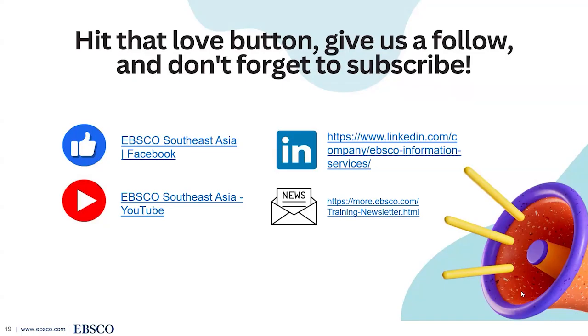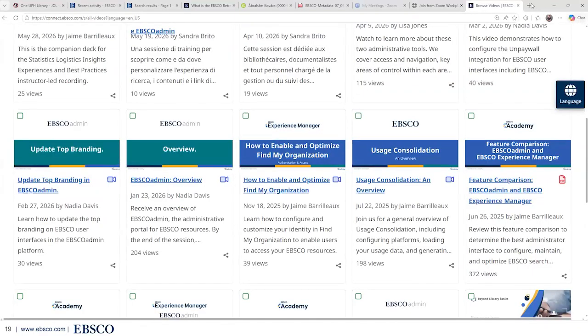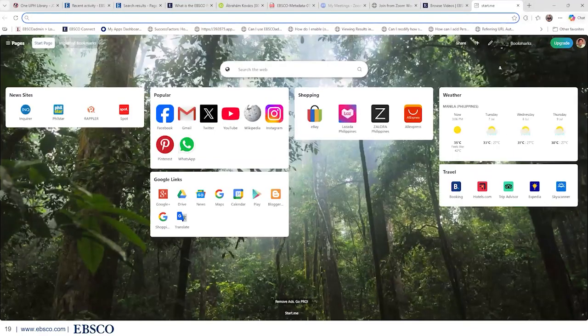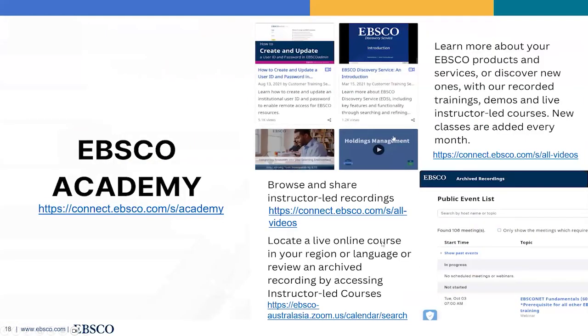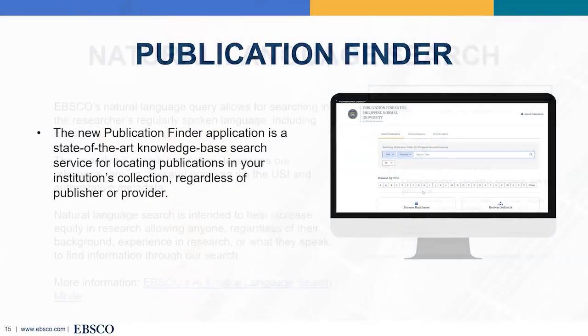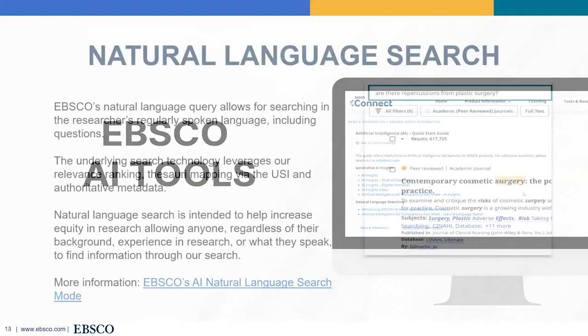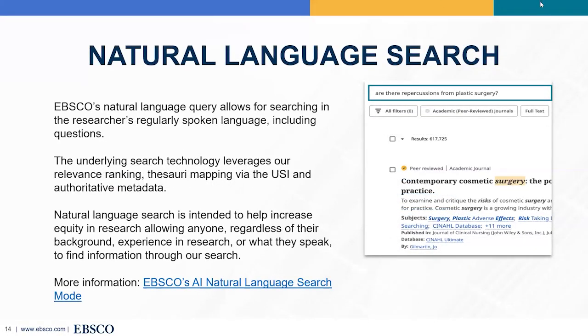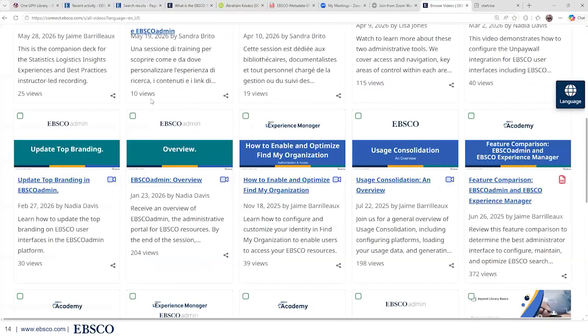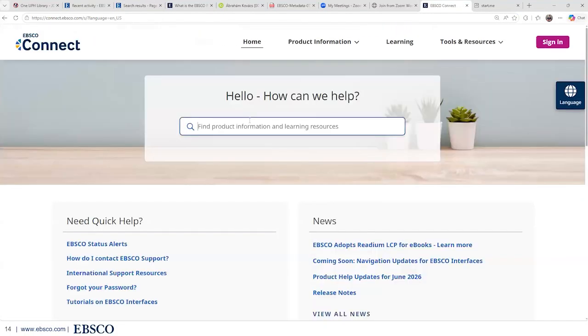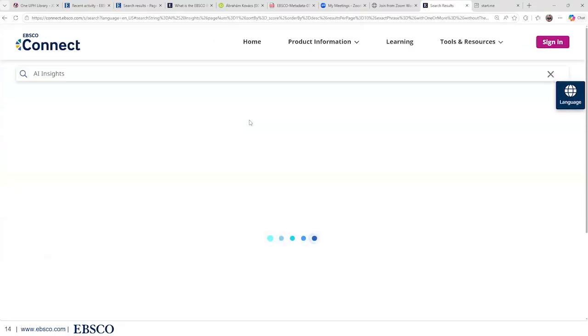So earlier, I showed you natural language search, but we do have another AI tool, and it's called AI Insights. AI Insights essentially is like a summary. So what happens here is, let's just use EBSCO Connect so that I can better discuss this. You can search for AI Insights. So here is AI Insights.